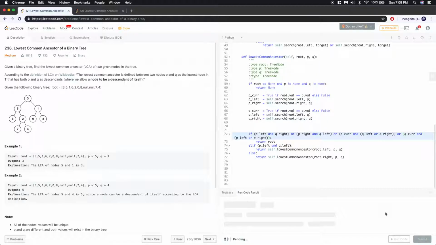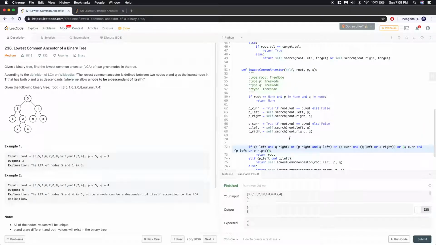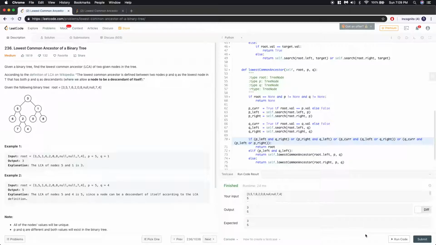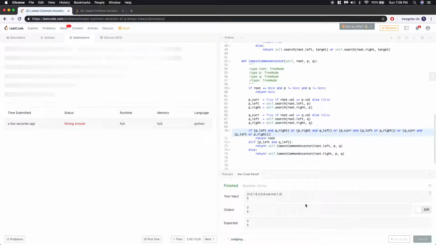So let's see if this works. So this should address our problem prior. Okay, so now let's see if this code works at all. Let's submit the solution here. So let's see if this works.